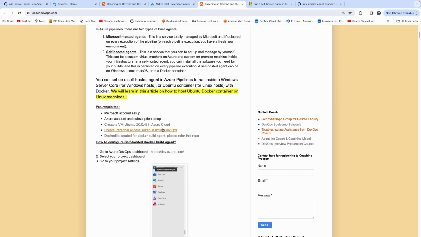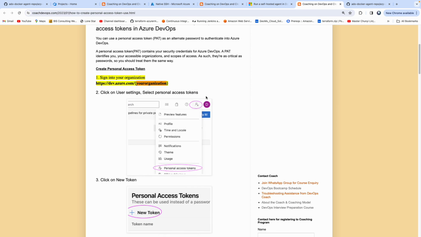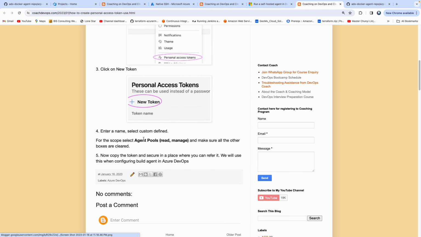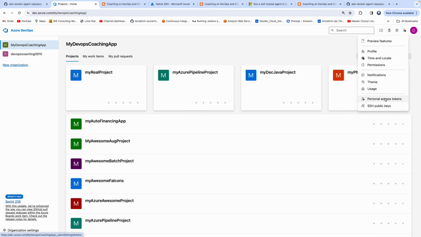You can also click on this particular link. So what kind of personal access token you will have to actually create? If you see here, you need to create a token with this particular scope. Okay. So let me see what I can do here. Let's go to user settings, go to personal access token.